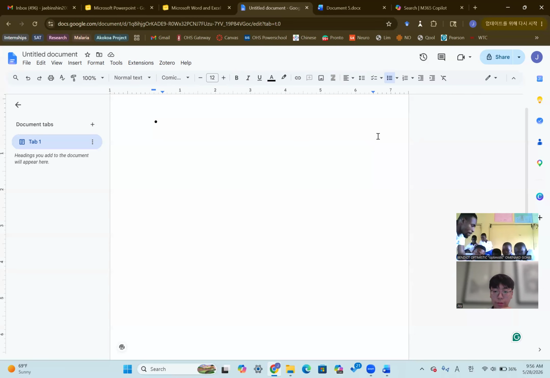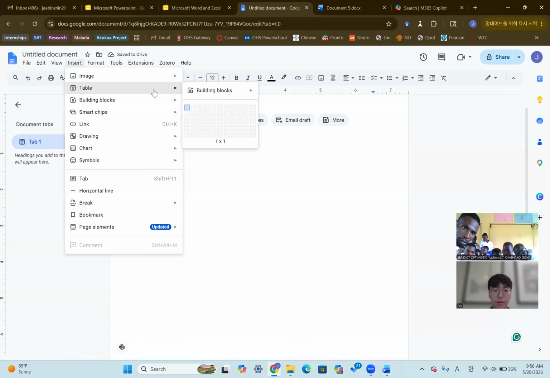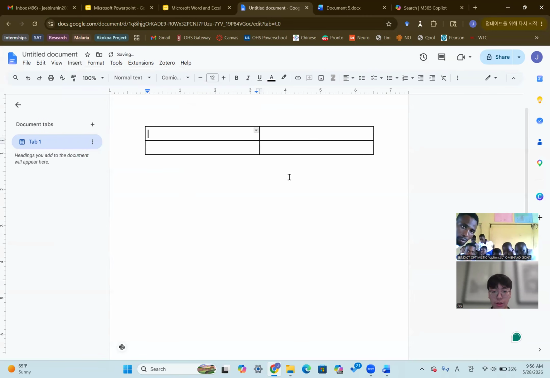Are you done with the table? You can try to create a table too. If you're done with the table, great. You can click on any cell of the table, and then edit the table however you want.